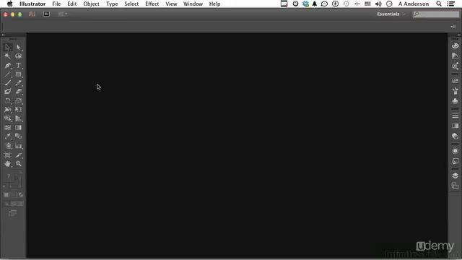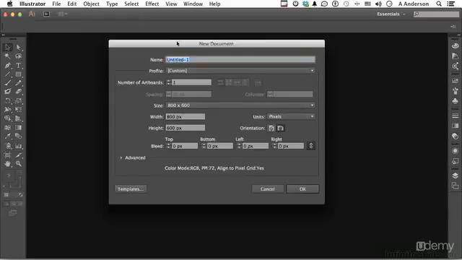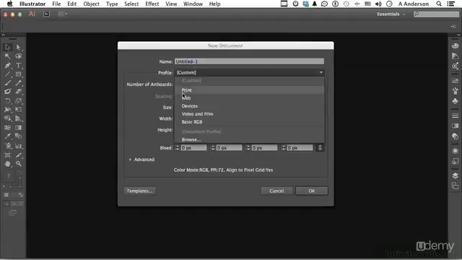Go up to the word File on the pull-down menu and go down to New. Now, in New, you have a lot of options. For example, we could change the name right here. Now, understand, changing the name there doesn't save it at that point, but when you click File, Save, the name is already there. So that's kind of nice to know. The profile is where we want to change things. We want to go to Print, not Web. I do a lot of video. It's kind of nice to know you have that. Let's go back to Print.